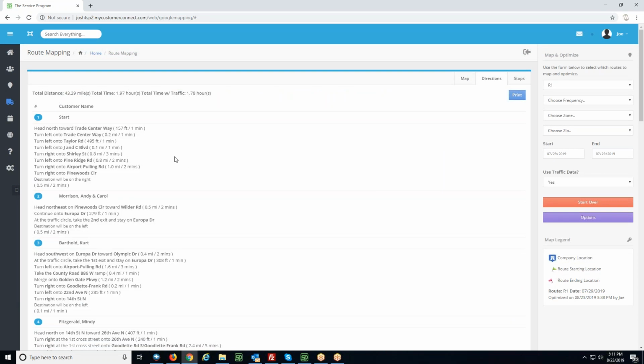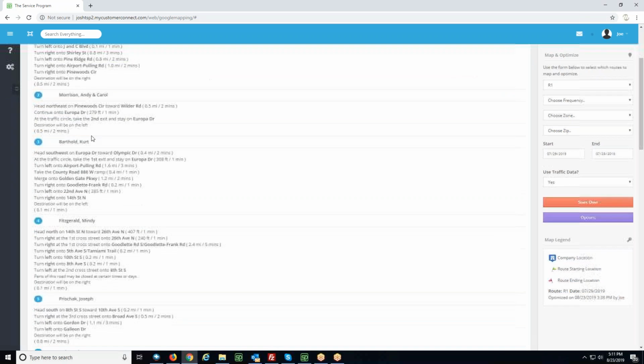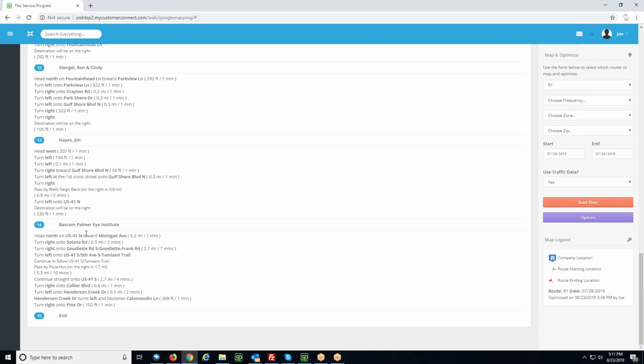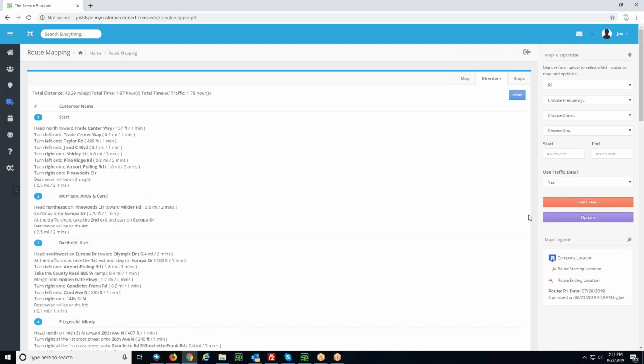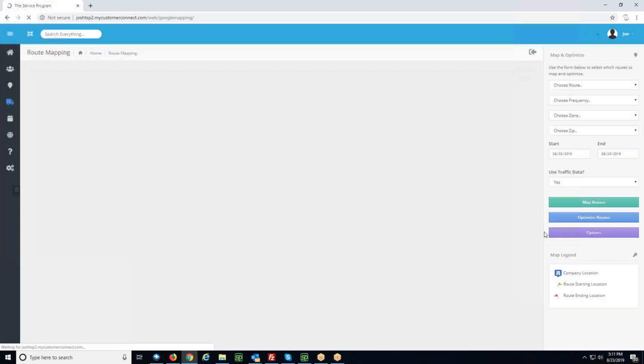If I tap onto the Directions tab, you'll see the total distance is 43 miles. Total drive time is close to 2 hours. When my starting point and my ending point were the same location, the distance and the total time was definitely different. I think it was about 36 miles in total distance and about an hour and a half in total time. Now, as you can see, it takes into account the address that I input as the ending location, which was on Pine Drive. So we'll just go ahead and click Start Over at this point.